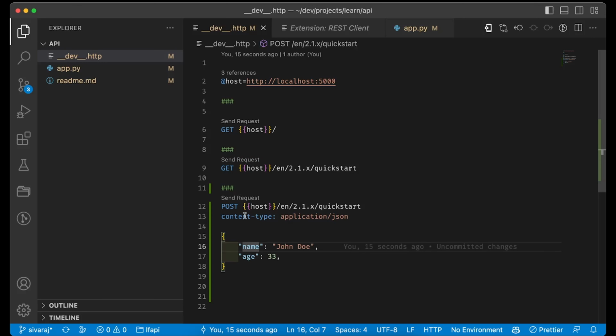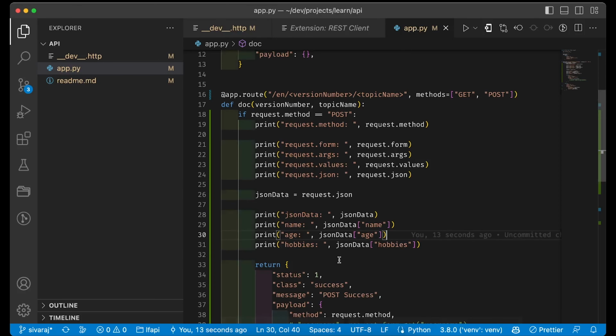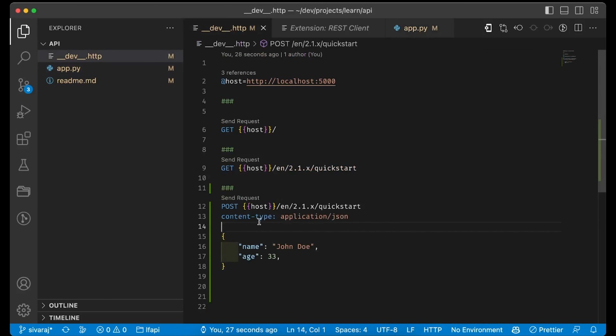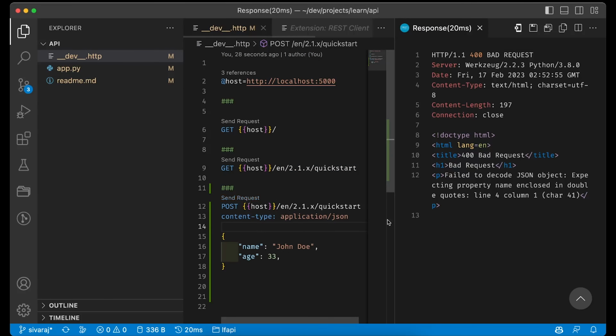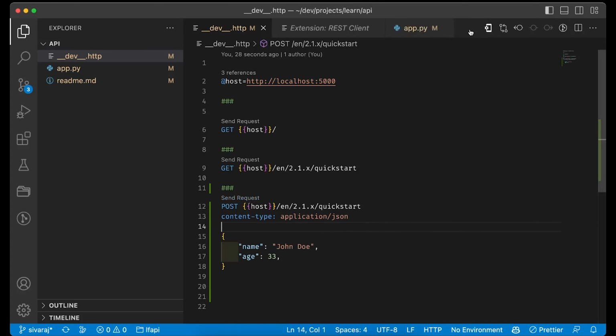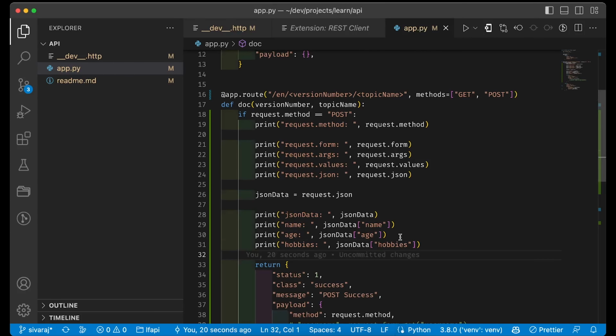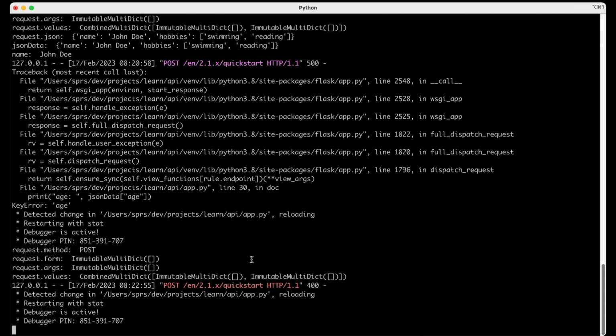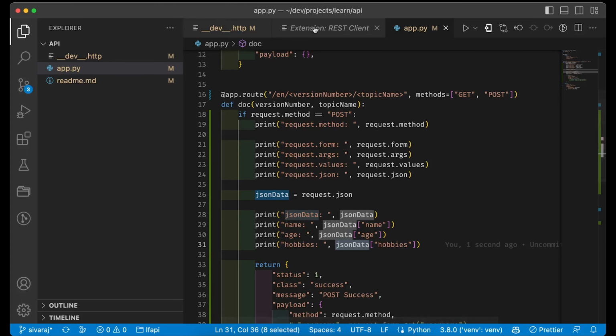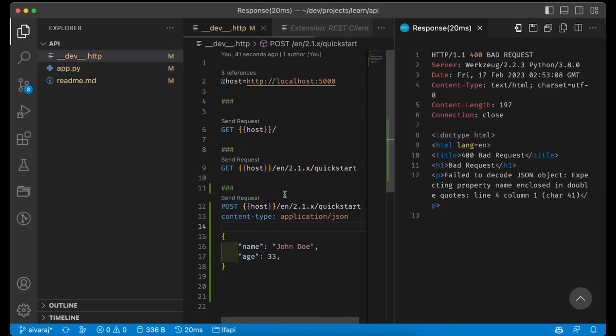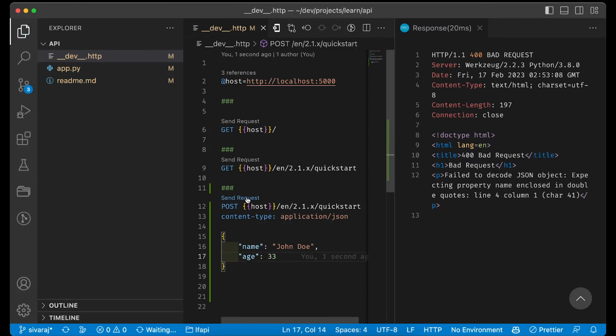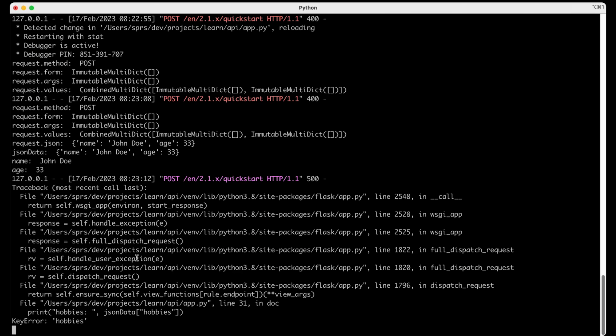We are trying to access hobbies here, but there is no hobbies passed because it's an optional value. Oops. Okay, I have something else. JSON data done. Run it again. Failed. Okay, I have a comma at the end. Yeah, we got the expected error.